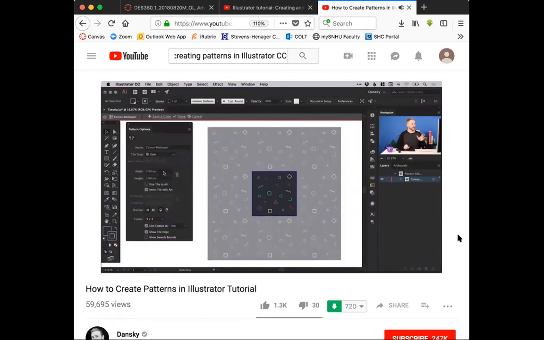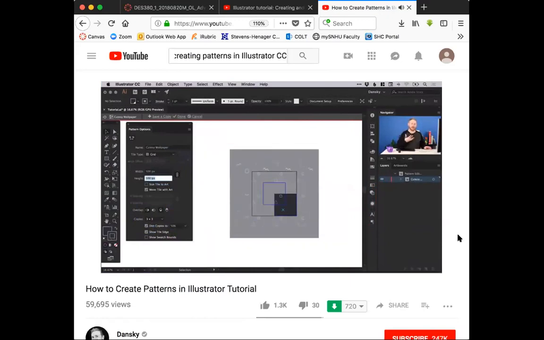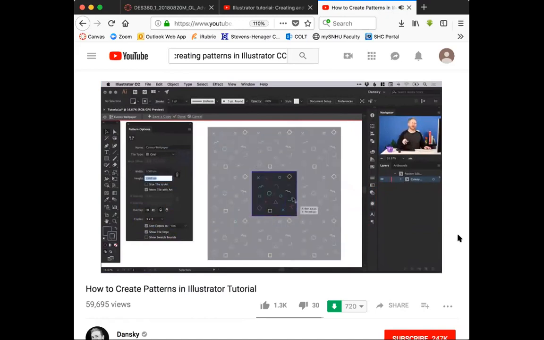Now the width and height is the width and height of our pattern, so we can lock these proportions. So if we change the width to 500, it will update the height proportionally to 500 as well. And you can see that kind of messes around with what we've done. So I think we'll go back to 1000. So it includes all of the elements within our pattern. And of course, we can size the tile to our artwork. And we can move the tile with the artwork as well. So there's lots of different options here.